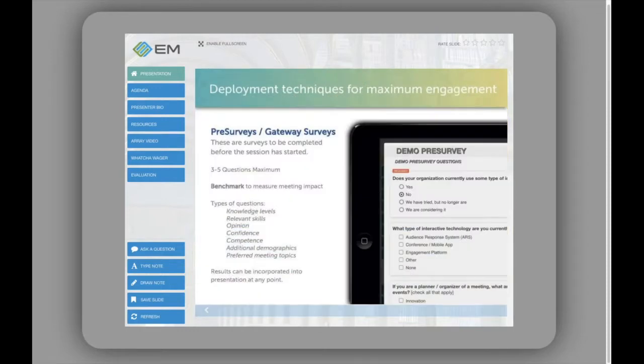So one of the deployment techniques you've just experienced, and we always recommend, is including a pre-survey or a gateway survey. These are to be completed on the devices before the session even starts. And you don't want to do more than 3 to 5 questions. You don't want to overwhelm people with too much to do.